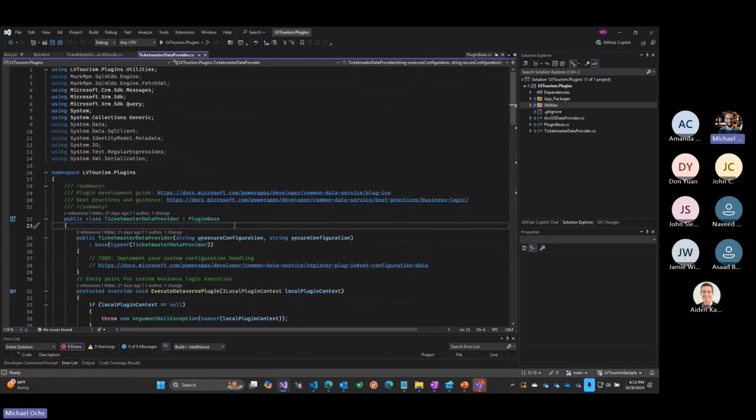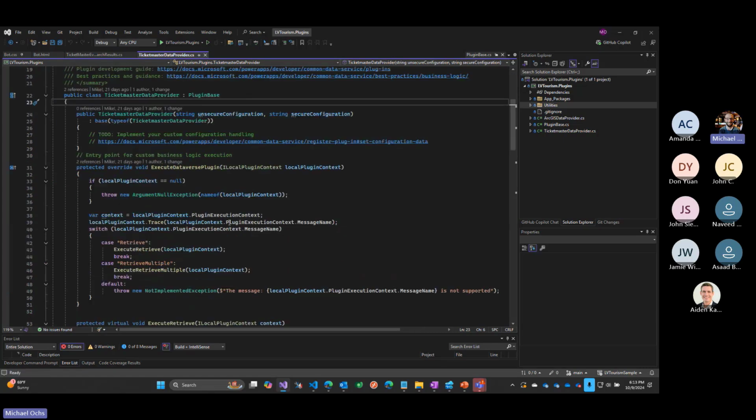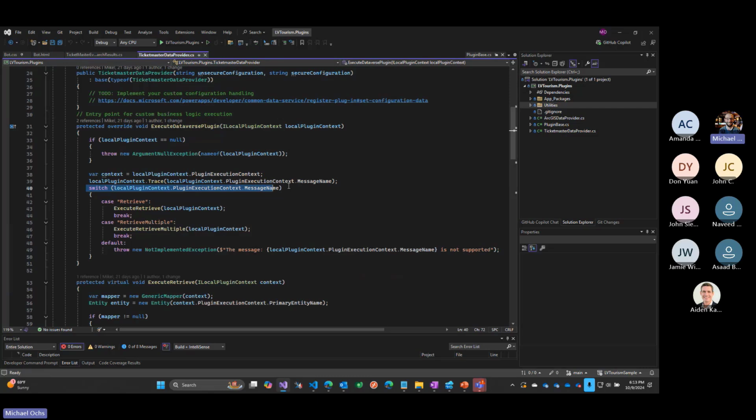And that's basically how virtual tables work, right? The data never lives inside of Dataverse. It lives where it lives. On that retrieve multiple or retrieve call, if we come down here and look, we can see our message coming in, and we handle two different messages, retrieve and retrieve multiple. What we do is we go out to Ticketmaster and get events from Ticketmaster, and we return those as part of our custom data provider here.